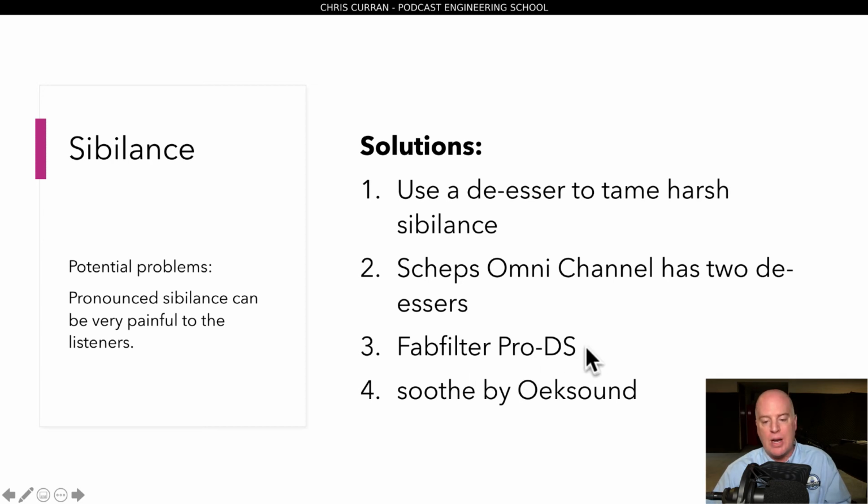FabFilter Pro DS is a great de-esser. And Soothe, well, it's Soothe 2 now. Soothe 2 by Oeksound is really great as a de-esser.